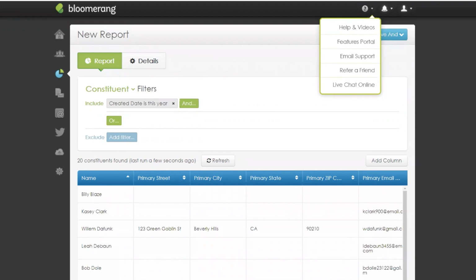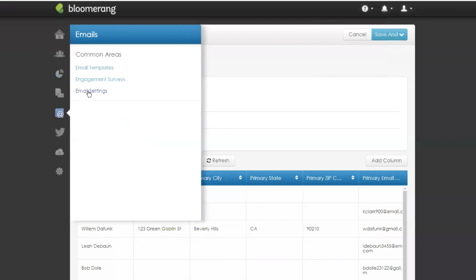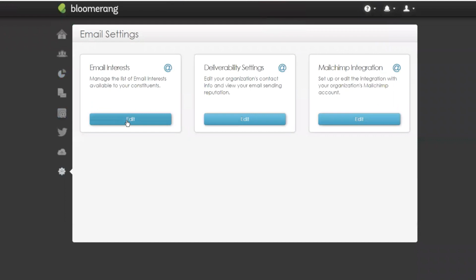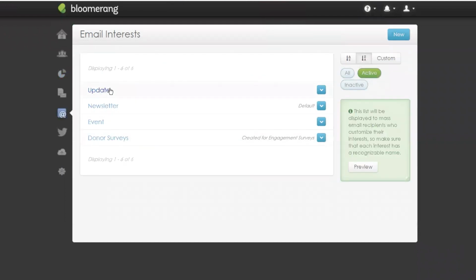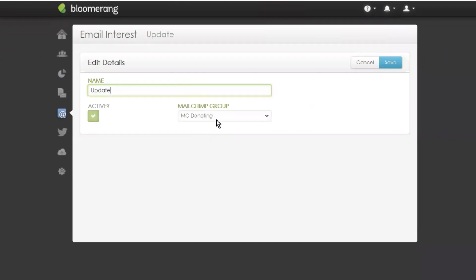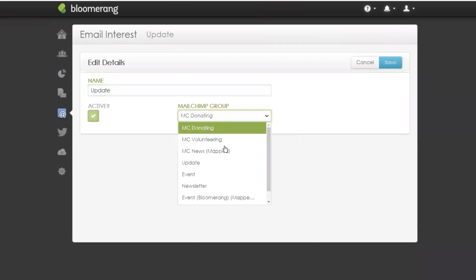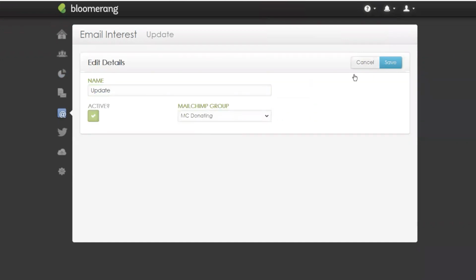Other great questions. As far as the email interests, you can edit and add multiple interests. So if I click on the email icon and email settings, I can click email interests. I can change the names of these just by clicking on these and updating them. And notice how I can see how they're mapped right here. So if I want to change this, and I can also add new ones.